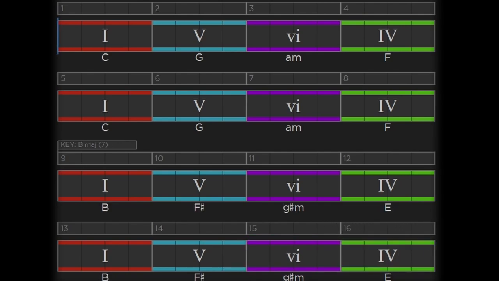For our next example, we will go in the opposite direction and move down half a step from C major to the key of B major. Shifting in a downward direction is less common in songwriting. This is because direct modulation is usually used to inject energy at the end of a song, and moving down has the opposite effect. Listen out for the difference in this example.